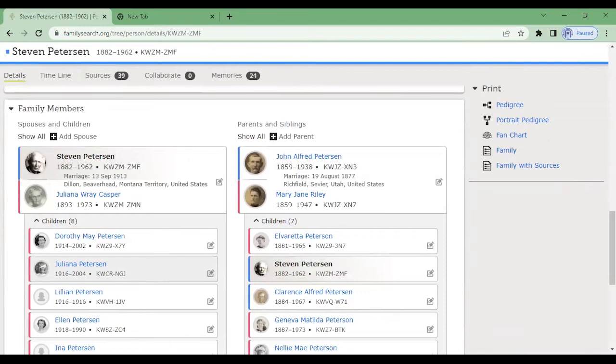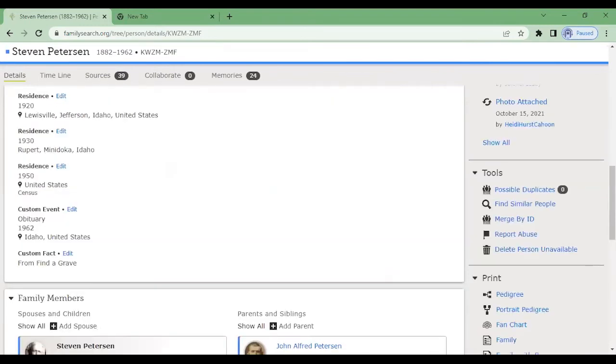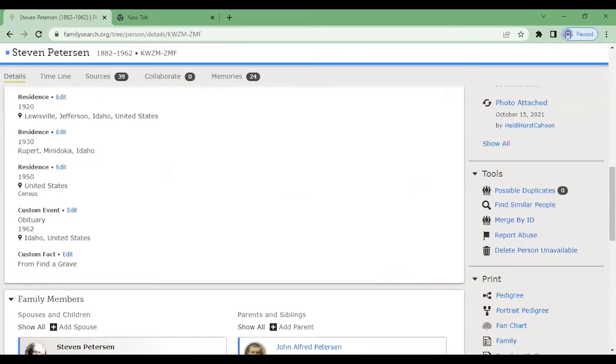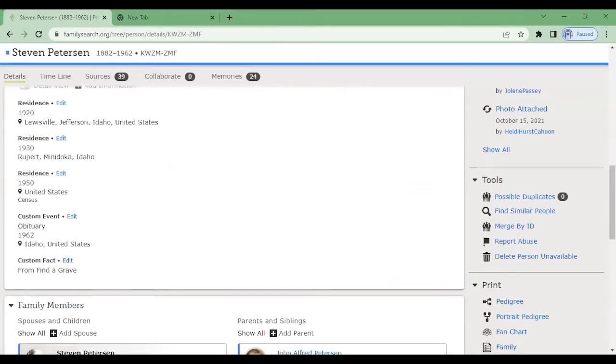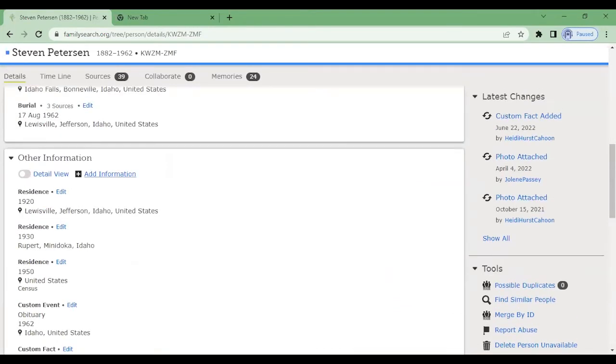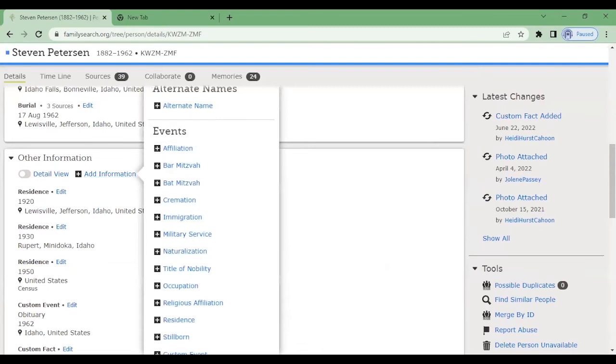Yes. Go ahead, John. I'm interested in tracking known genetic anomalies. So would custom facts be a place to park those data? Exactly. That would be the best place.